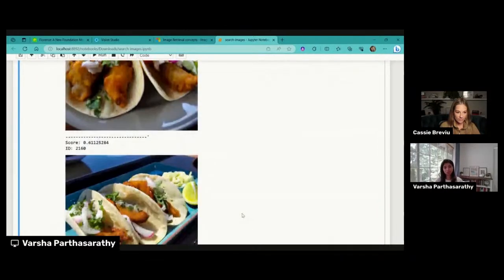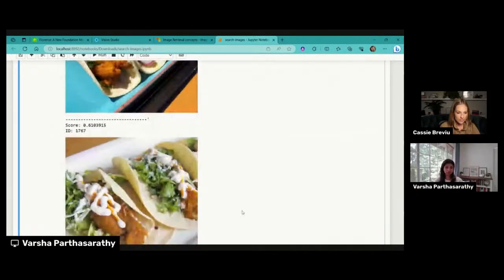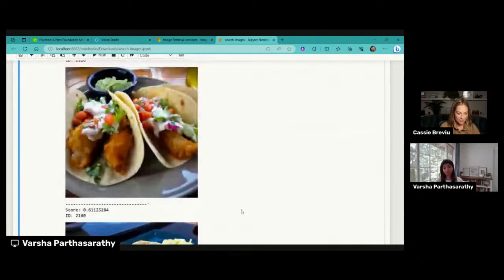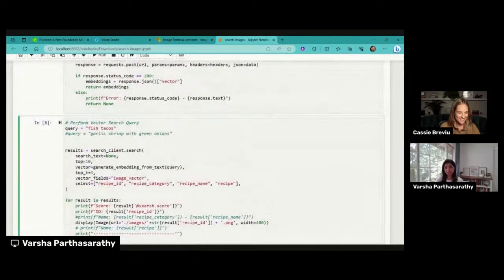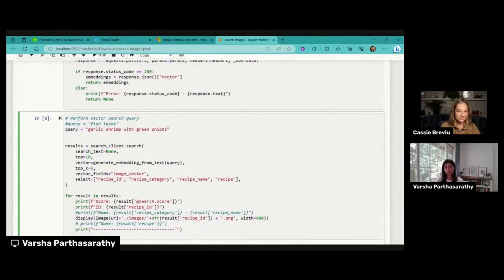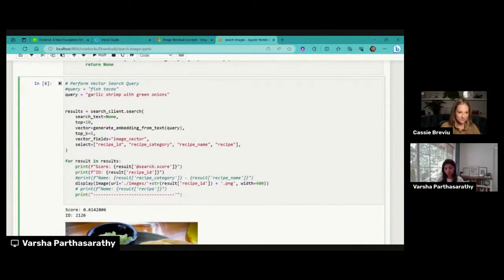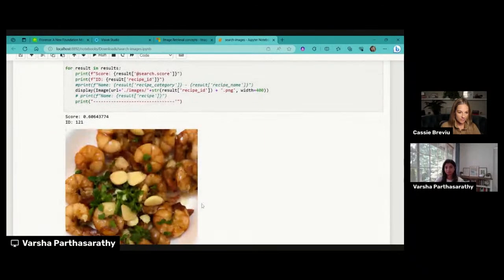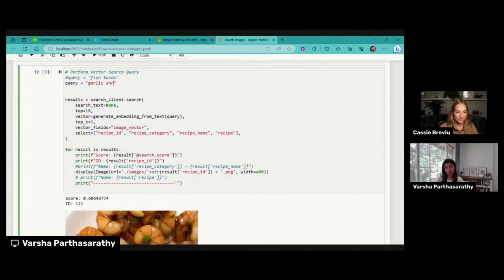Let me scroll down. These are relevant images that we're seeing for fish tacos. They all look great. So let's try something a little more complicated: garlic shrimp with green onion. Let's see what that generates. Let's try something else. Maybe ramen with boiled eggs on the side, which is my standard order. Let's see if that works.